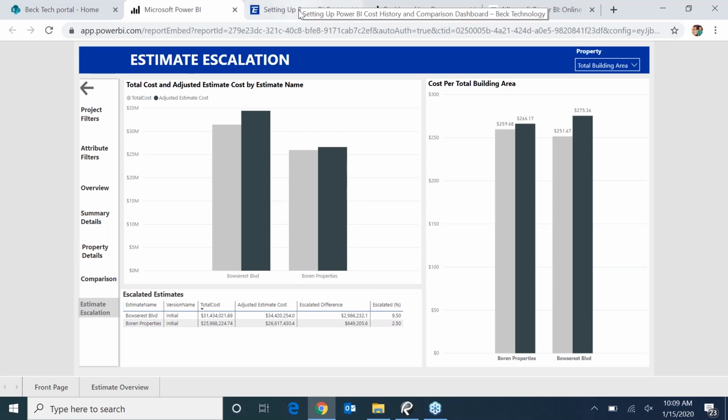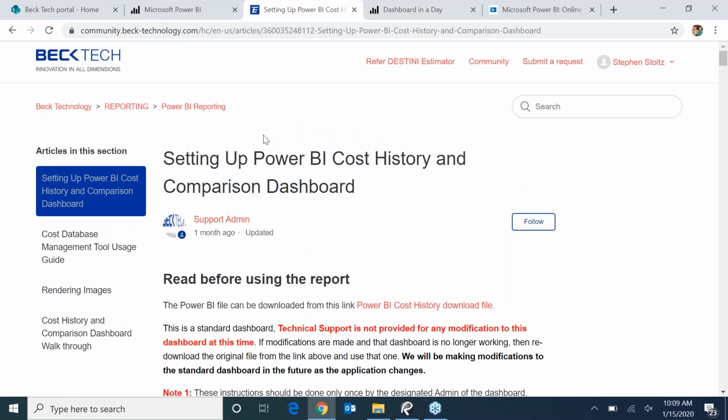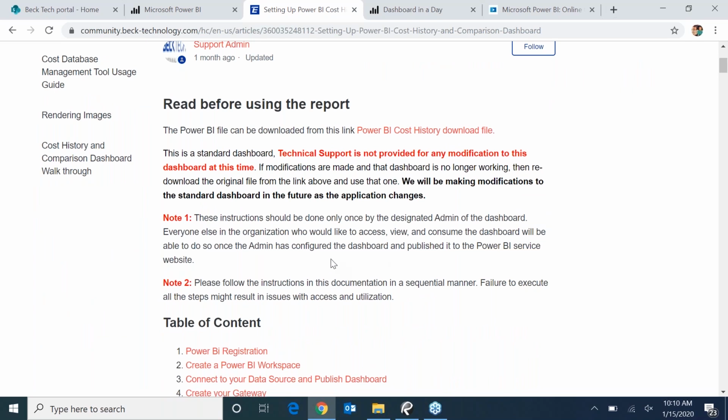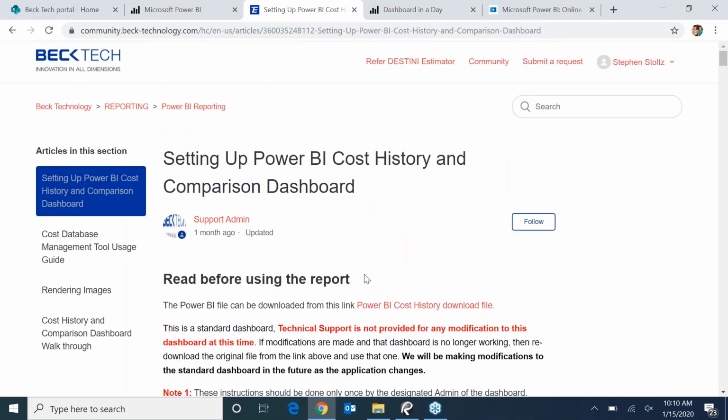So if you want to access these dashboards, I would like to point you to our online community. Under the heading of setting up a Power BI cost history and comparison dashboards, you can download the file here, Power BI cost history download file, and that will give you the Microsoft Power BI information regarding how you actually connect that to your estimate database. So I'd encourage you to go there and check that out. And of course, you can open this file to get a better understanding of how these dashboards are constructed.